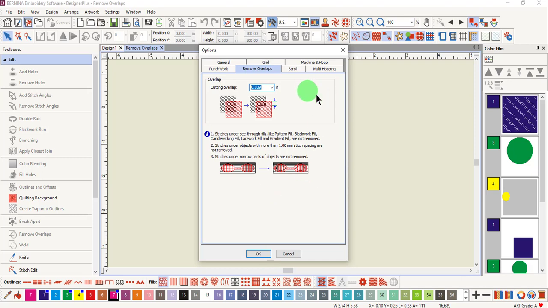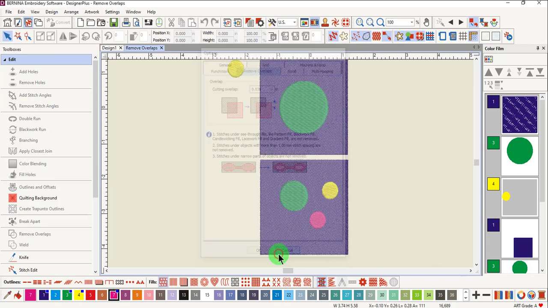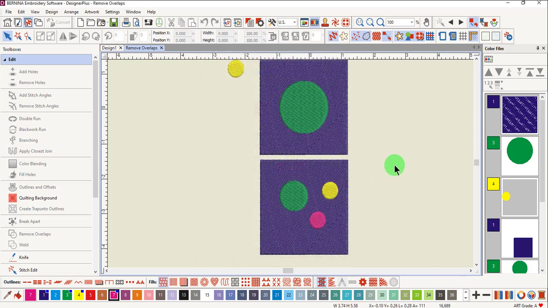For this video, I'm going to leave the default as is and just click on Cancel. Remember that when you change it for a design and then open a new design screen, the amount is remembered, and you should change it back to the default for the new design.